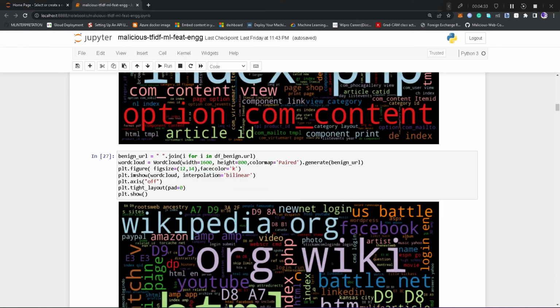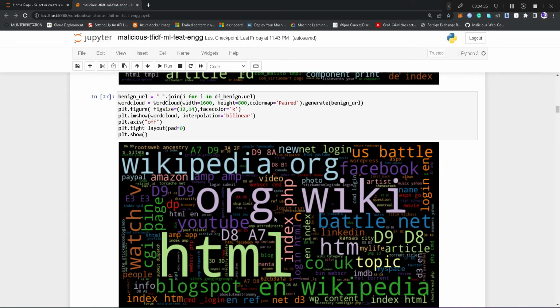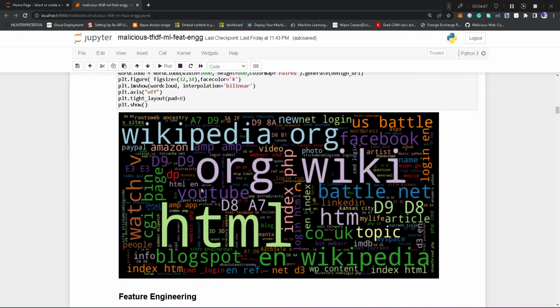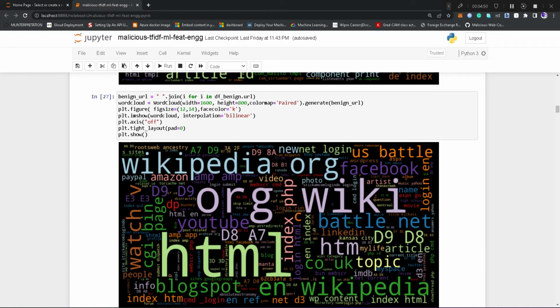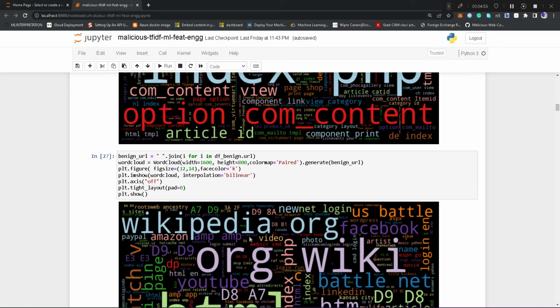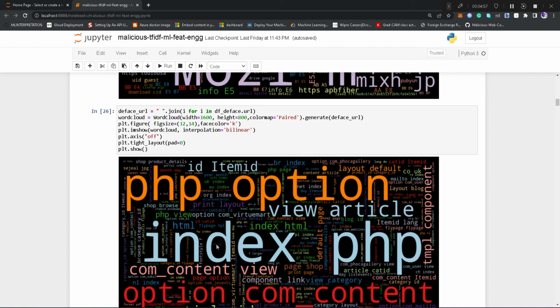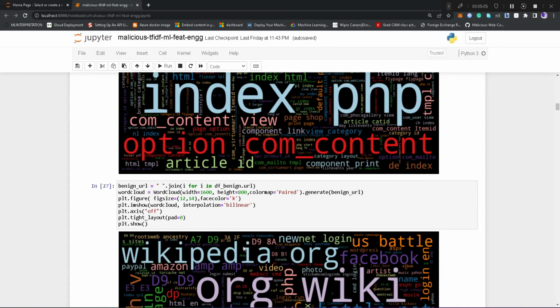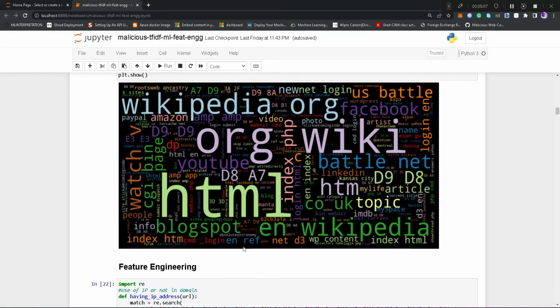And last is our safe URLs, that is benign URLs, and there we have some good renowned website names, like Wikipedia, Facebook, ORG, HTML, YouTube, right? So Blogspot. This clears our understanding of the distribution of data and whether each category of URL has related keywords or not, for the category it belongs to. So this is the word cloud of all the URLs.